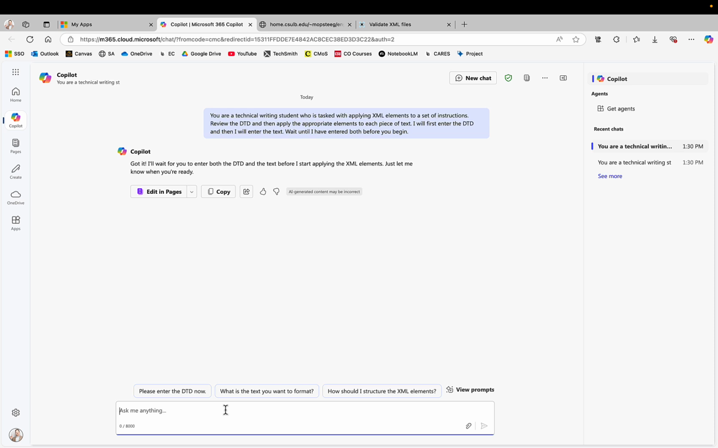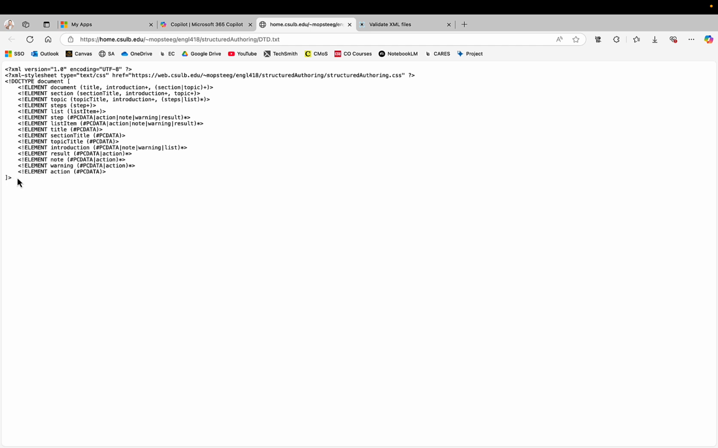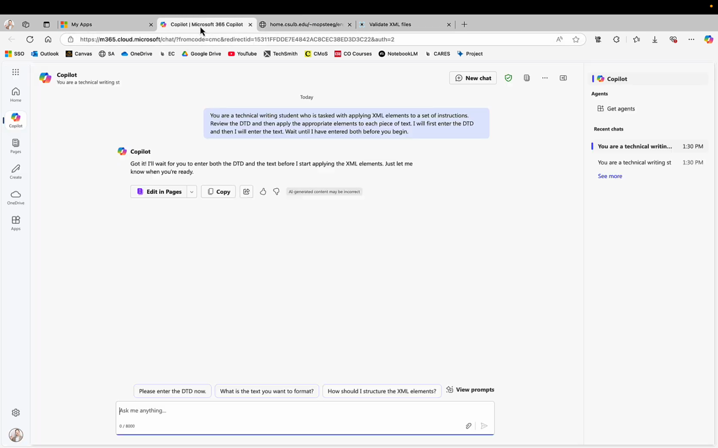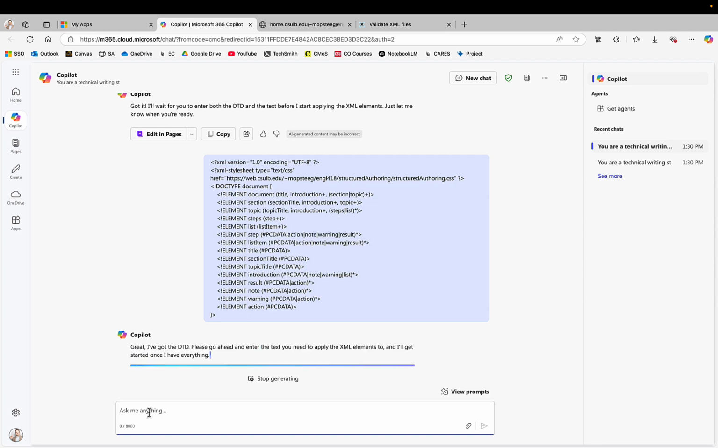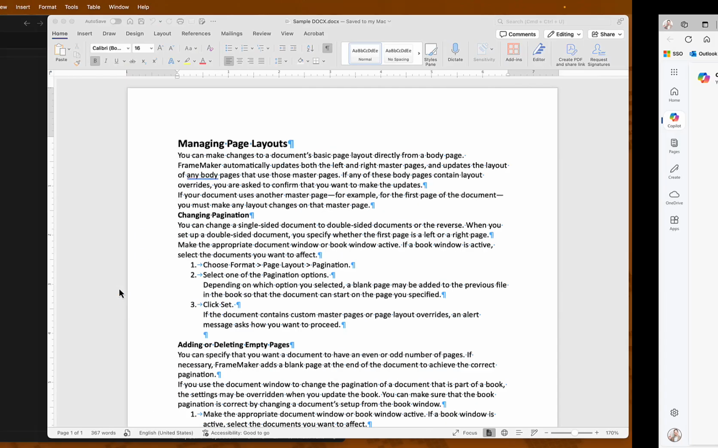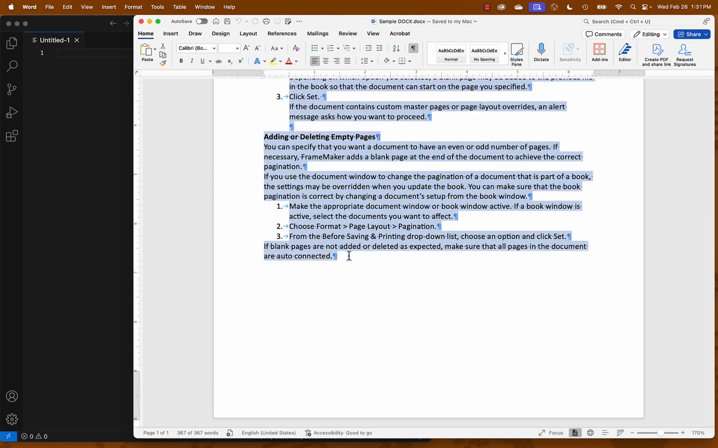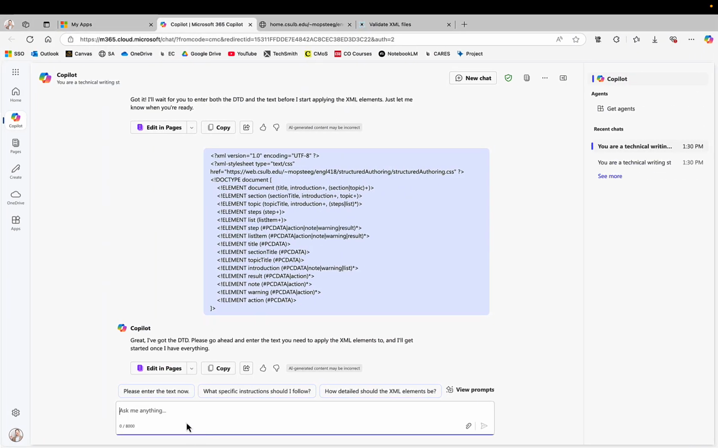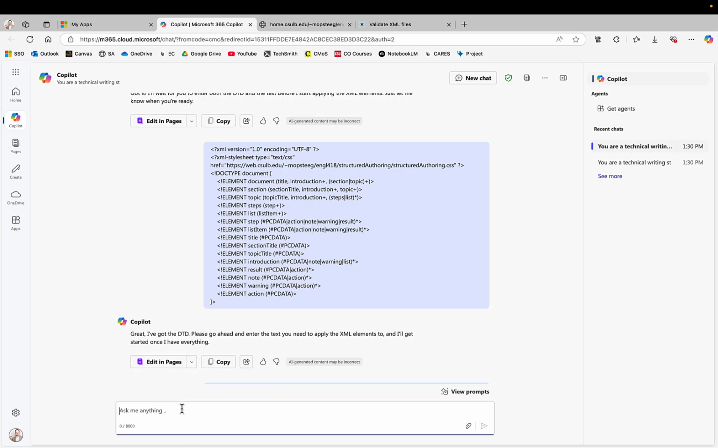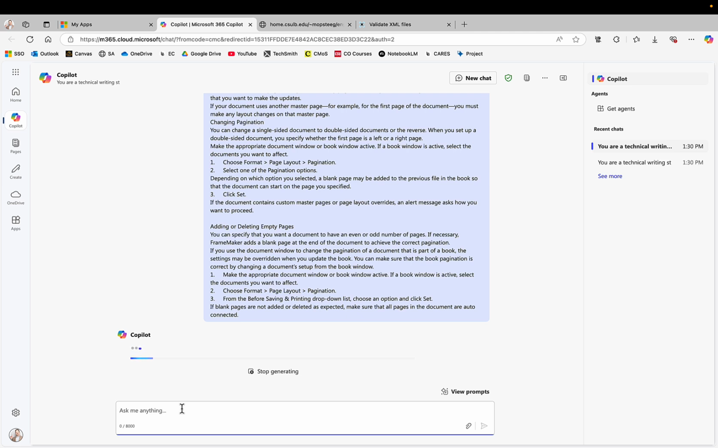And voila, Copilot is now asking me to supply the DTD. And I'm going to copy it from that page that I shared with you in Teams. So copy that and paste it. Great. Now I need to copy the content and paste that. And let's see how Copilot does.